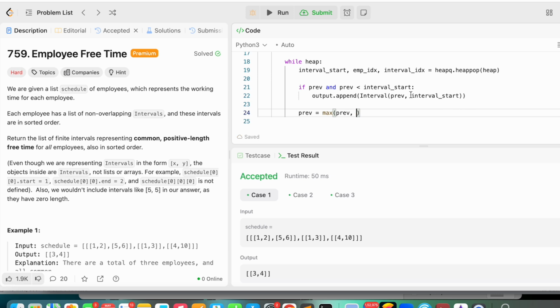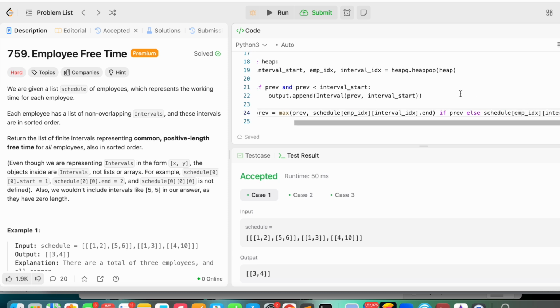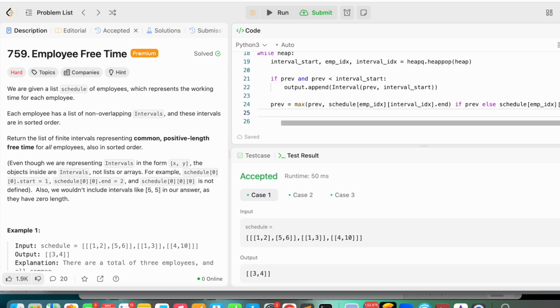What will be the previous? The end of this interval, right? But we don't know the end of this interval, but we know the employee index, we know the interval index, so we can just fetch it like this. This will give the employee and then this interval index will give the interval and I need the end of it, right? So if previous is not null, otherwise the end index for this current interval. We got the previous, we updated the previous.